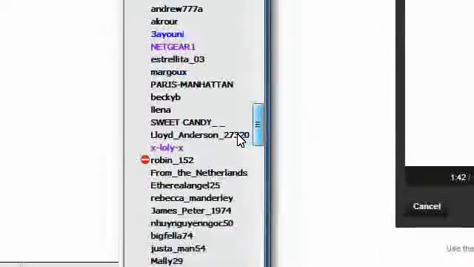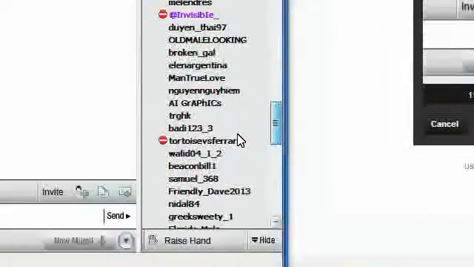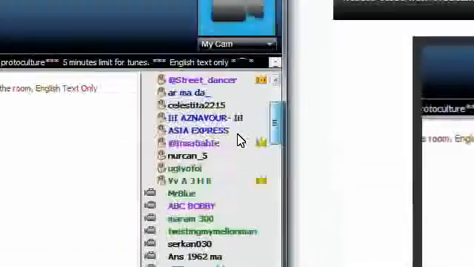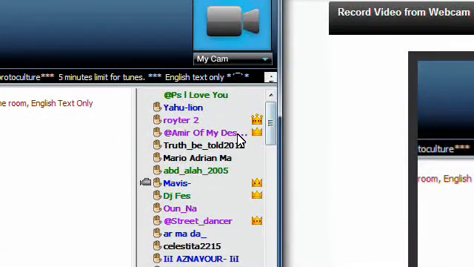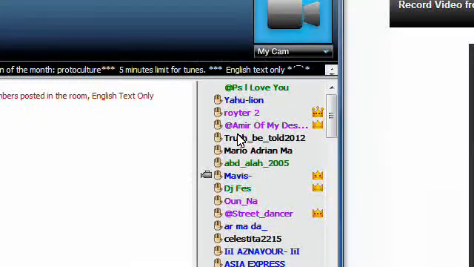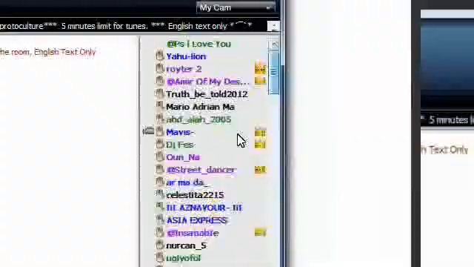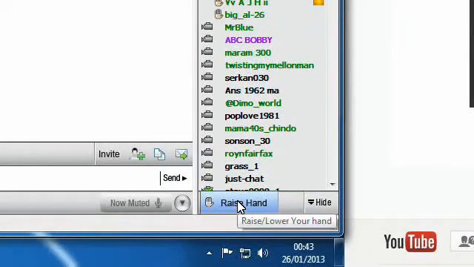Let's go through the list, and you may notice the different colour nicknames as well. The different colour nicknames represent something on Paltalk. If you're blue, you're a paid member, and if you're green, you're a paid member. Even when you're purple, you're a paid member of Paltalk. As you can see, my name's in there somewhere. I'll show you where it is. You'll be able to find it. So let's push this button, and there it is.